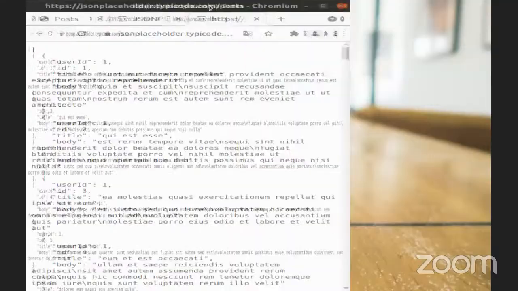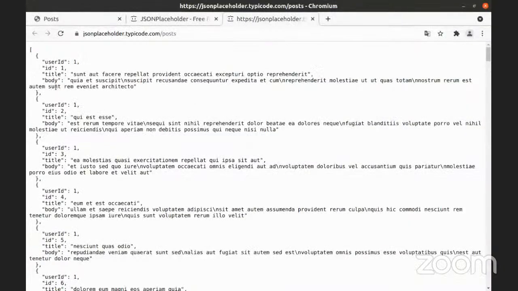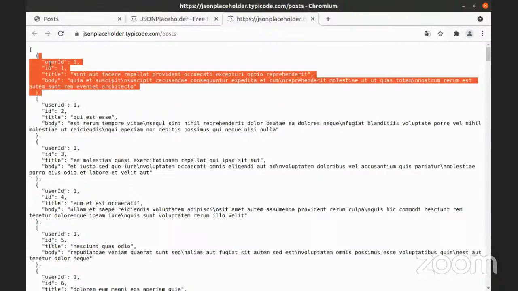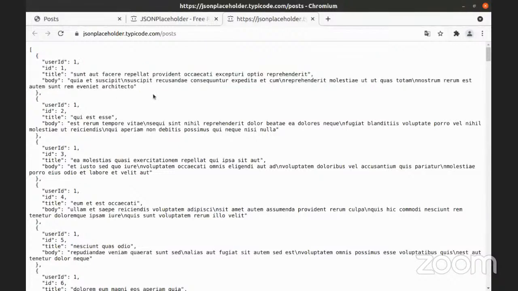Let me expand this. Yes, now can you hear me? Yes, we can. All right, so we're trying to model out this data now. We're trying to display it on our page, so you need to know what you want to display. If you look at this now, you see that we have user ID, we have title, we have body.